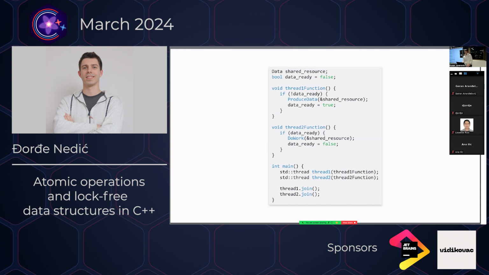So that might happen. But if that doesn't happen, another thing that can happen is the compiler and your CPU today will be able to reorder stuff. So it can reorder do work and data ready equals false. It can reorder produce data and data ready is true. And that's something that's not as easy to solve.